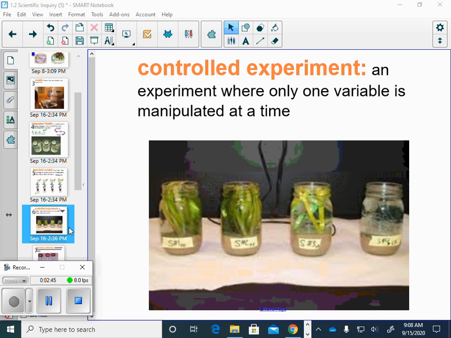So when we do an experiment, we want one independent variable. We want one thing that we change so that the dependent variable is also one thing that we're studying. If we change multiple things at the same time, then it's no longer a controlled experiment, and it's much harder to interpret your data.